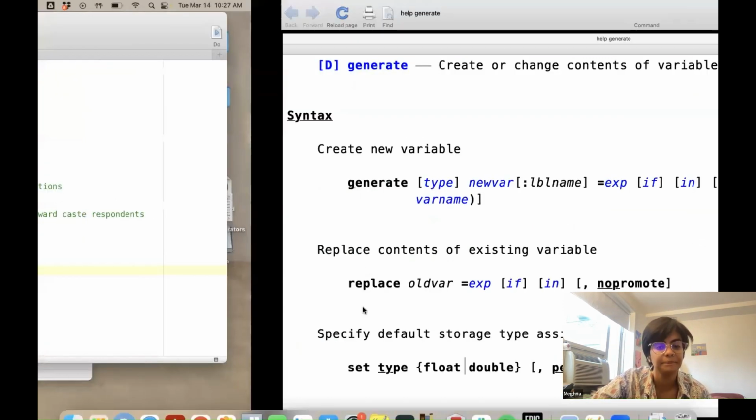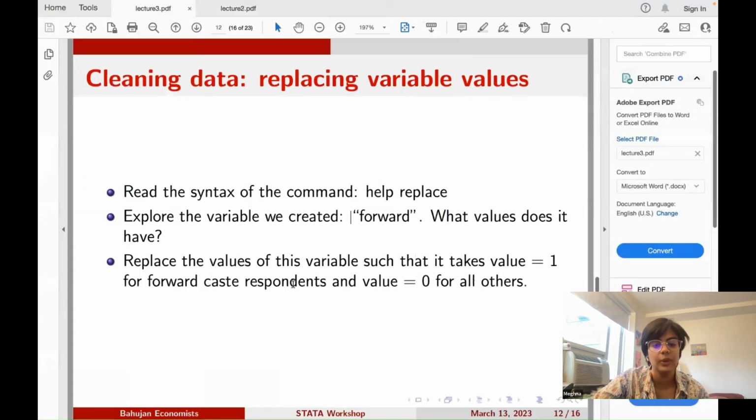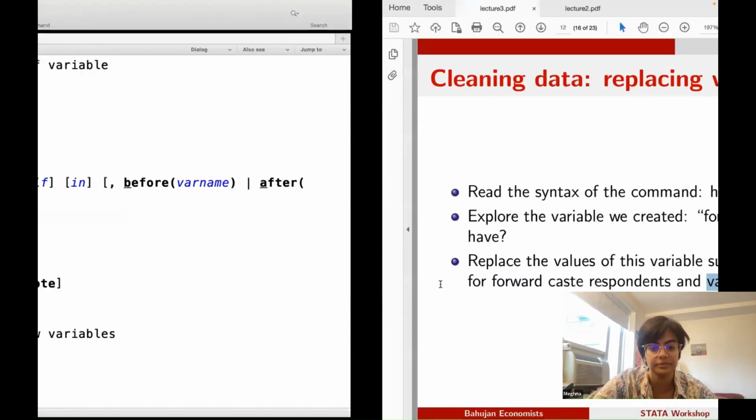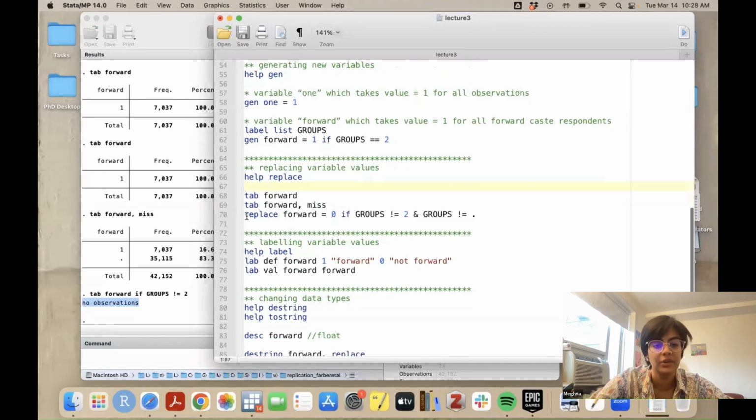So now let's see. We want to replace it such that it takes the value 1 for forward caste respondents and the value 0 for all others, okay? It already takes the value 1 for forward caste respondents, but we want to change the missing values into 0 whenever there is some other caste respondent. So what we'll do is say replace forward equals 0 if groups is not equal to 2 and if groups is also not missing, right?